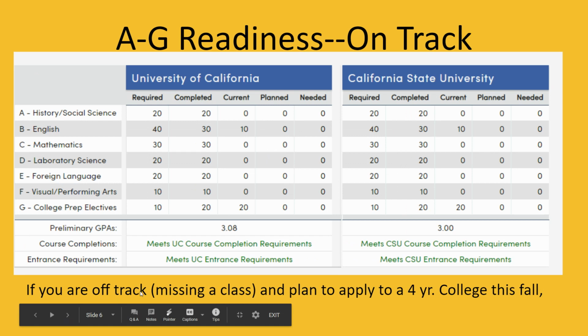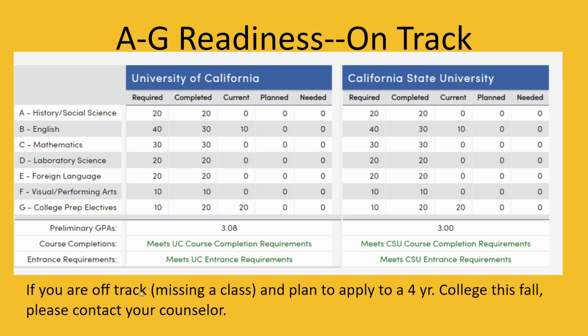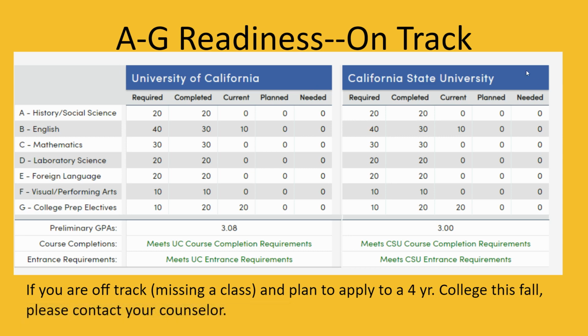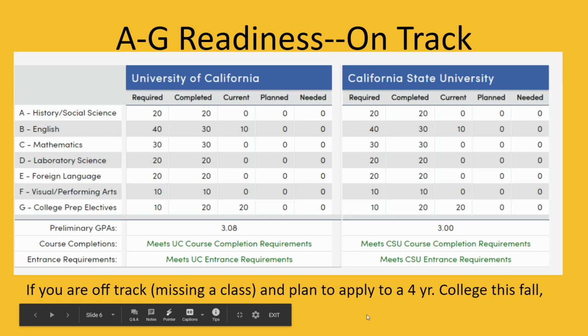This section is the A to G readiness. So these are those 15 courses we've been talking to you about since your freshman year. A lot of them are also graduation requirements, but it's those ones that have the P's next to them. On the left-hand side is the UC, so your UCLA, your UC Berkeley, or UC San Diego. And then on the right-hand side are those Cal State universities, Chico State, Sac State, Humboldt State, those ones. So this is your A to G readiness.